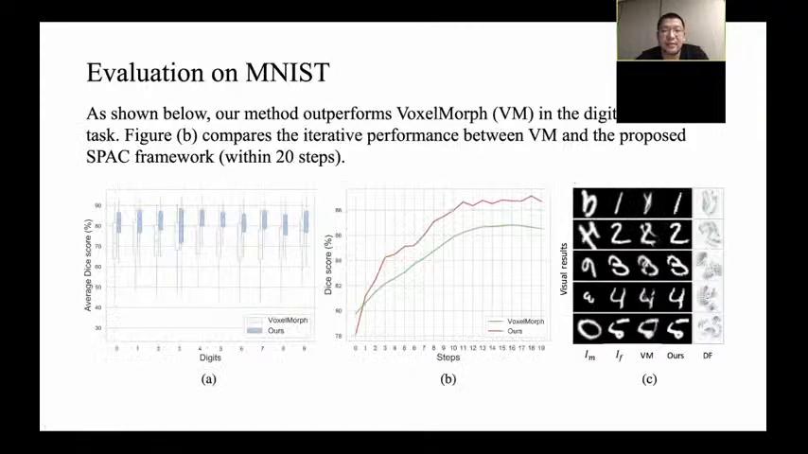And then let's see some evaluation. We can see that for all the numbers, for this stepwise method, we compare with a traditional and famous method, VoxelMorph. We have better Dice scores, right? And for visual quality, we have more clear visual quality. And also we can see our predicted deformation field here. So this is the evaluation on this dataset.